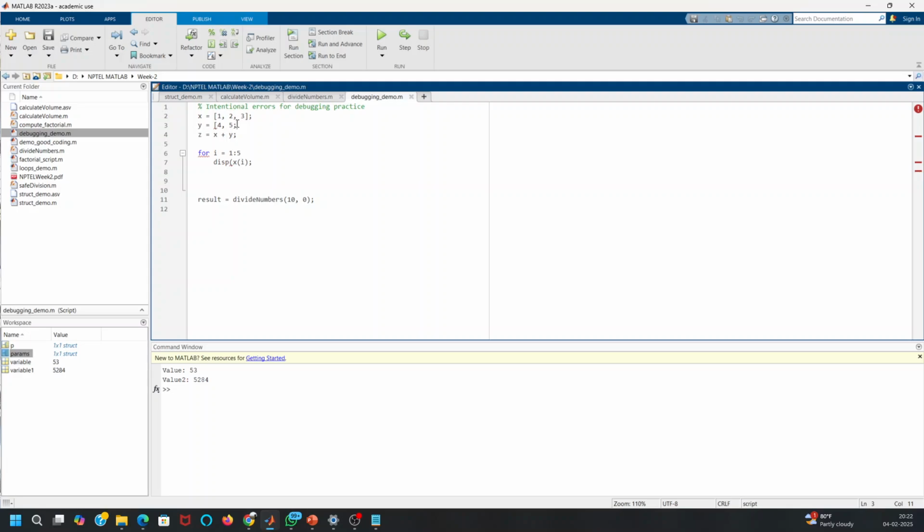Third line, y is equal to, the closing bracket is missing, sir. Yeah, this square bracket is missing. Okay, correct. Now, what is the next error? Sir, to add any two vectors, the dimension should be the same, no, sir? Yeah, exactly. The dimension should be the same. The dimension of this row vector is 1 cross 3, and this is 1 cross 2. So they are not compatible for addition.